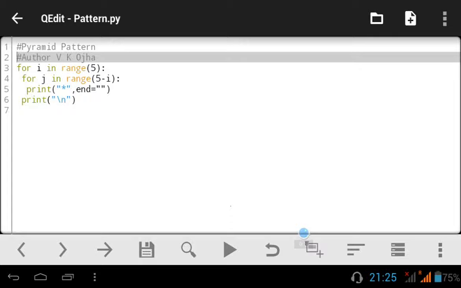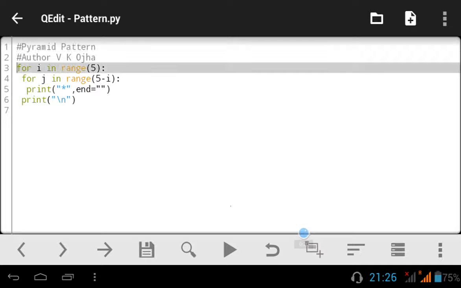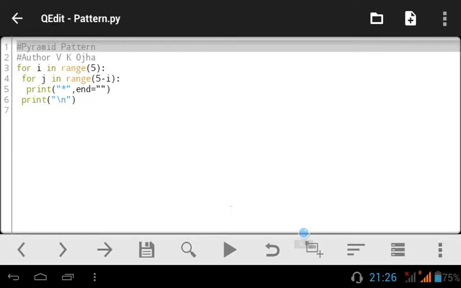In this video, I will explain the concept of nested loops in Python. What are nested loops? Nested loops are nothing but loops within loops. When you use a loop within the body of another loop, then that loop is called a nested loop. For example, this is a program on pyramid printing.